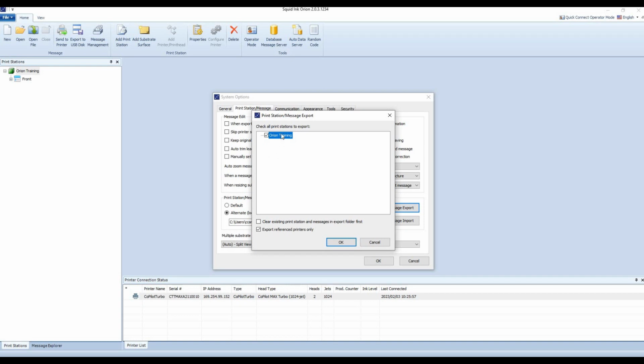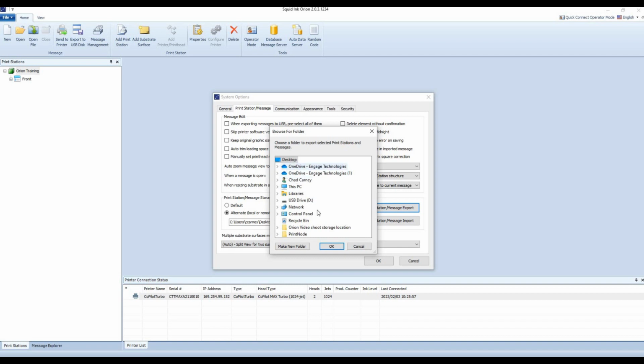And what this is going to do, it's going to export all the configurations, the serial number information, and all the messages that are attached to this print station to a location of my determination. So I can go ahead and say OK, and we've got a desktop. I'm going to go ahead and just say make a new folder since I have the desktop highlighted, and it's going to be called Orion export. Right? I'll hit enter, and what you want to do is just highlight that folder and just select OK.